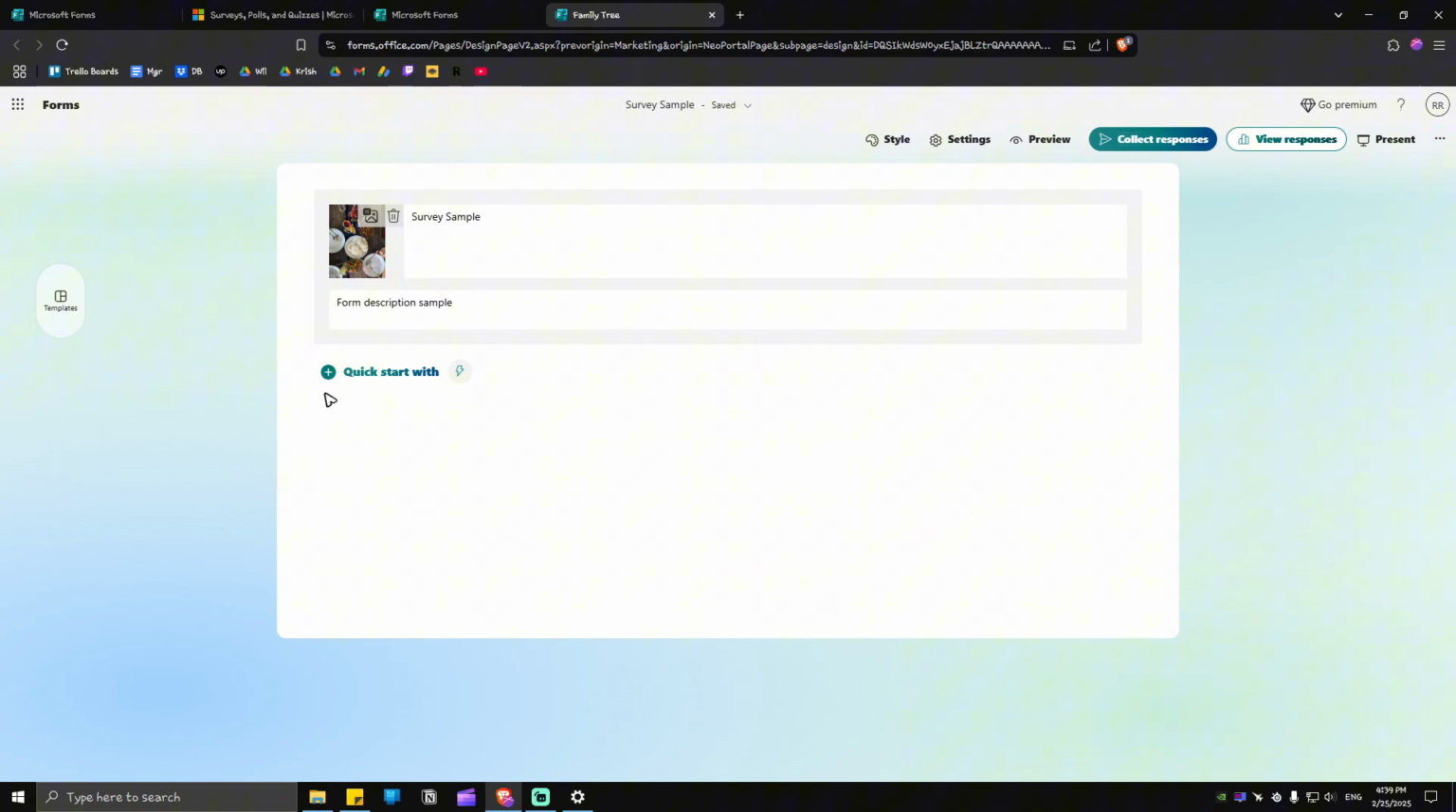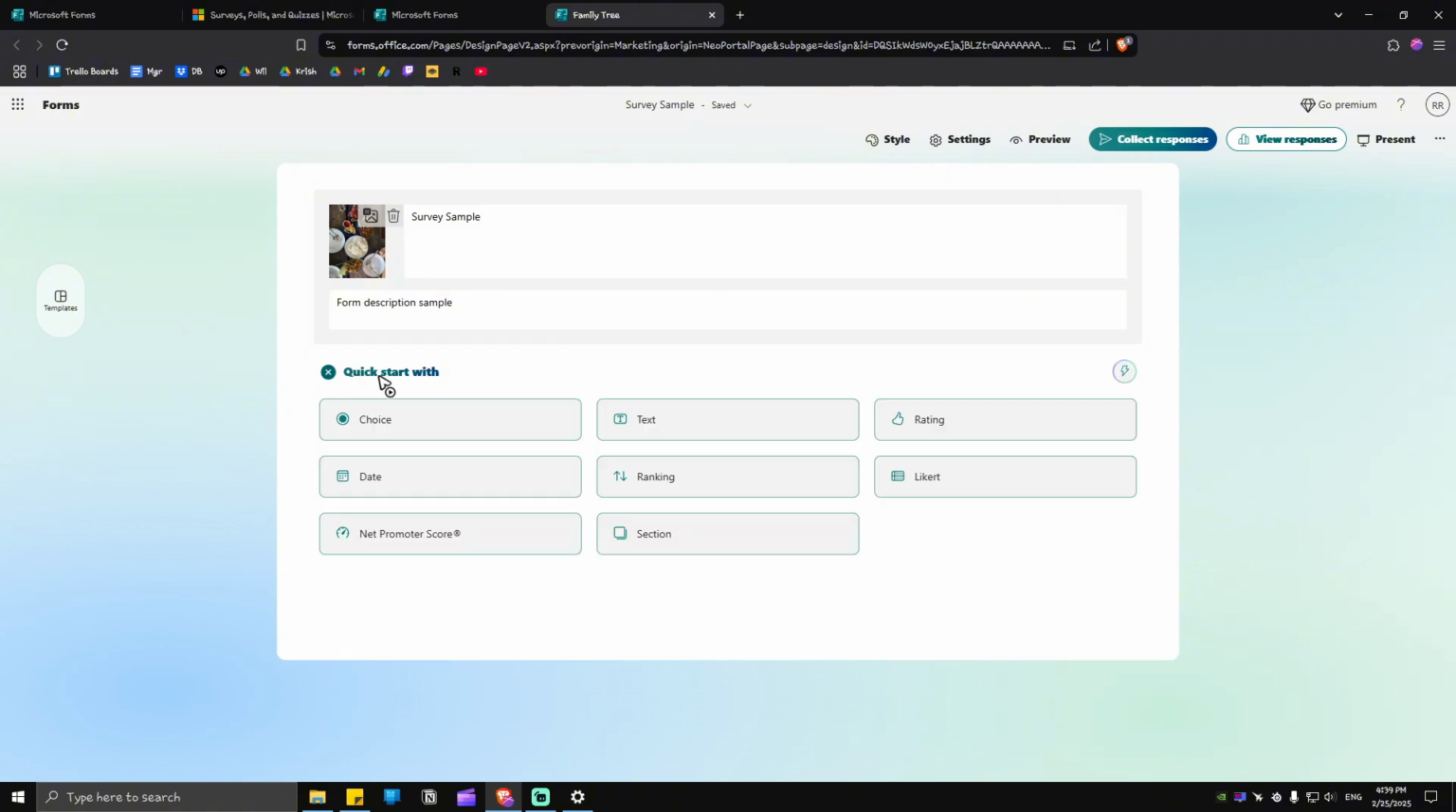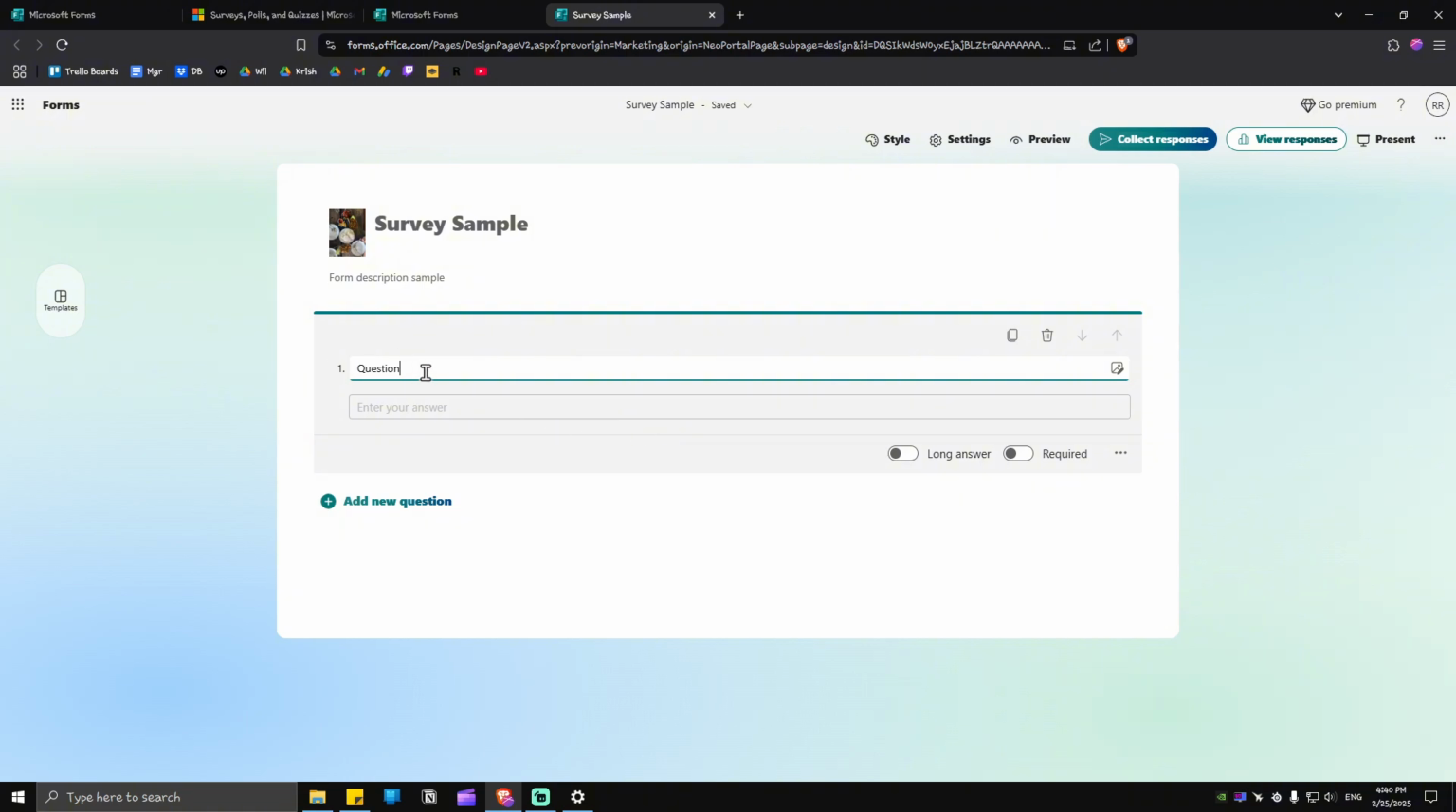Now, you're going to want to go ahead and click on Quick Start With. Click on it. As you can see here, you'll be able to choose choice, text, rating, date, ranking, and this one right here that is used to gauge attitudes and opinions about a topic, net promoter score or section. Say, for example, I'm going to add in some text. All right, question number 1.